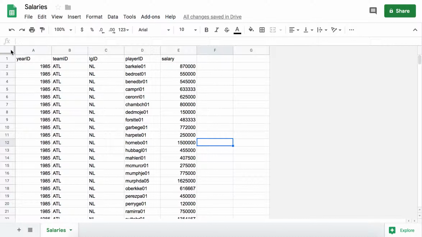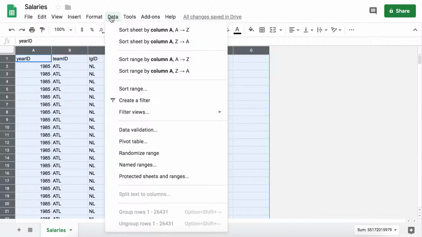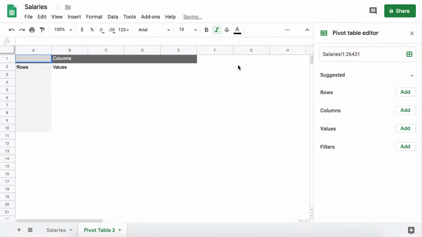I'm going to start by clicking this rectangle up in the top left corner that will highlight my entire spreadsheet. And I'm going to go ahead and say Data, Pivot Table. And I'm going to make this in a new sheet. Now I have a lot of different options. I'm going to go ahead and make my rows about the years.